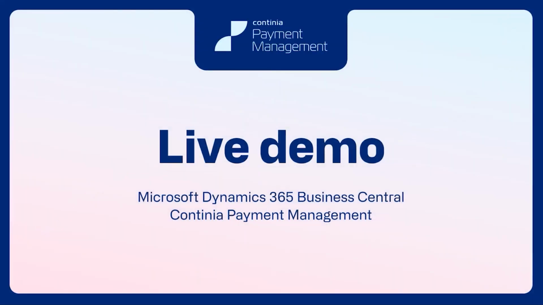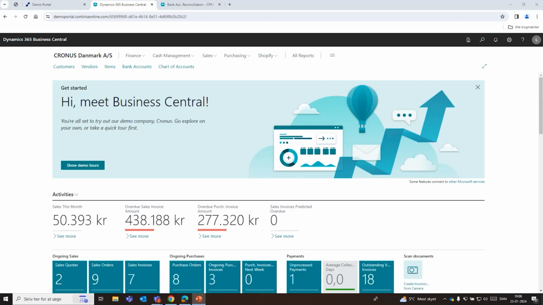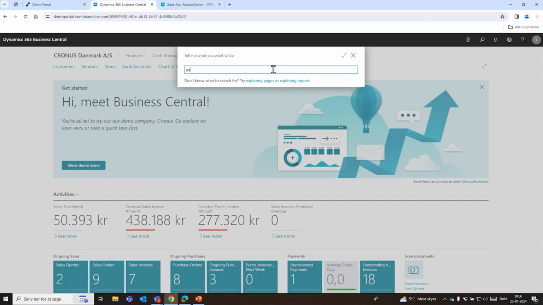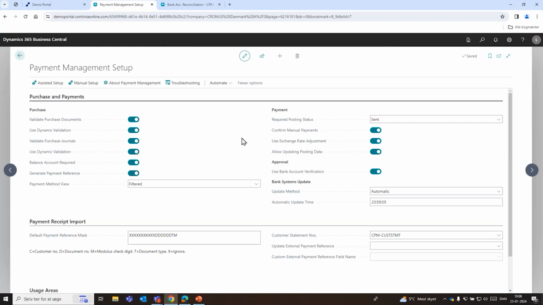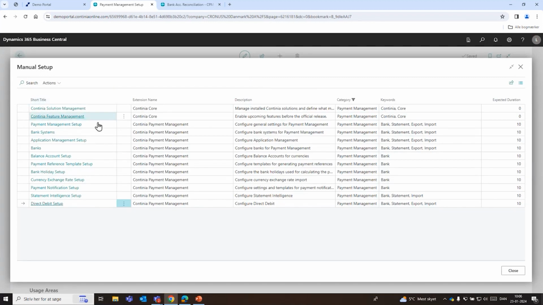Let's get started with the live demo here. So first, I'm going to take you through some of the setup. As you already know, payment management setup is the way to always start. And if you go into manual setup, down here, you have the statement intelligence setup.